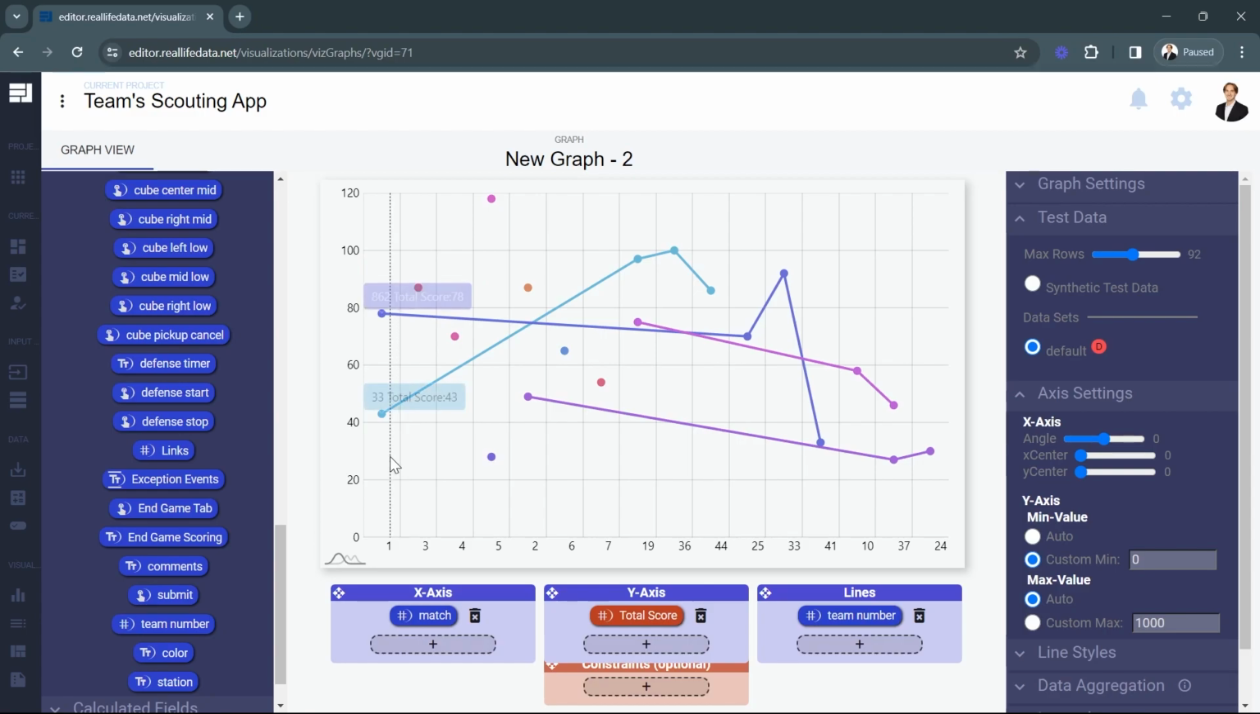The second thing you might notice if you're paying really close attention is that all of these teams were in the same competition except for 2609. 2609 is actually in a completely different competition.